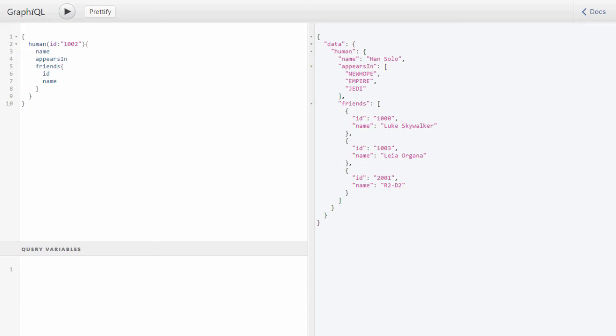Let's talk about root fields and resolvers. So at the top level of every GraphQL server is a type that represents all of the possible entry points into the GraphQL API. It's often called the root type or the query type. So in the example, our query type provides a field called human which accepts the argument ID. The resolver function for this field likely accesses the database and then constructs and returns the human object.